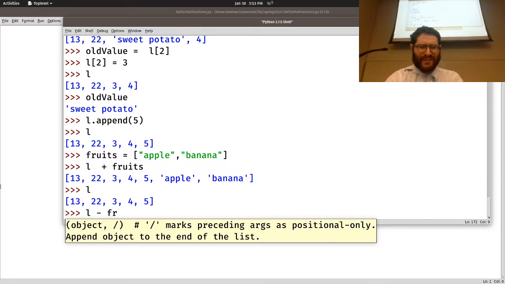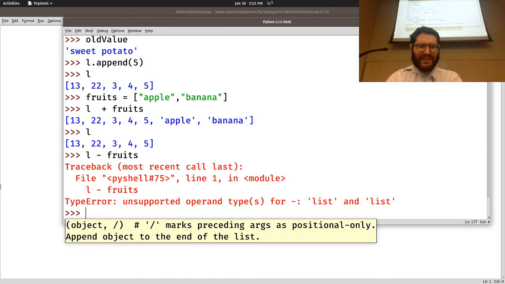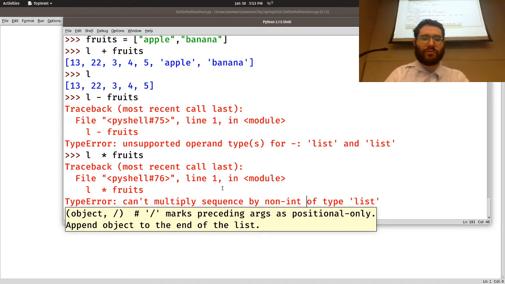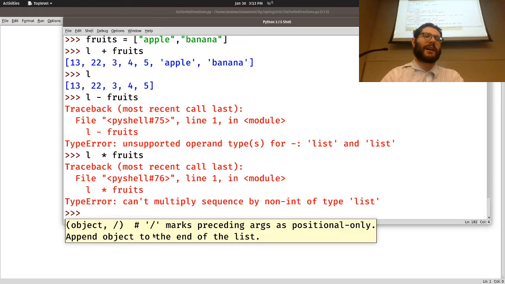L minus fruits. Yeah, that's not going to work. It says you can't subtract lists from each other. You're seeing a lot of similarities between this and strings, right? That was exactly the same way strings worked. L times fruits: unsupported, can't multiply by non-int of type list. Saying you can't multiply by a non-int.